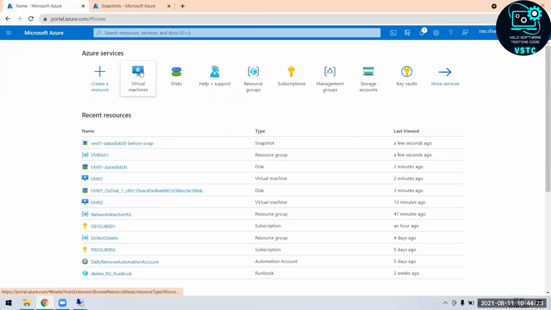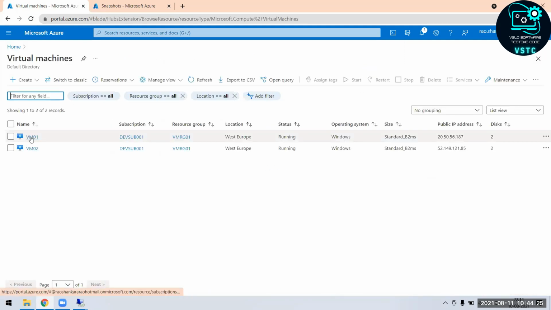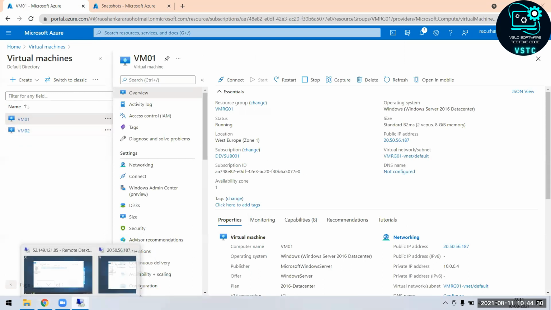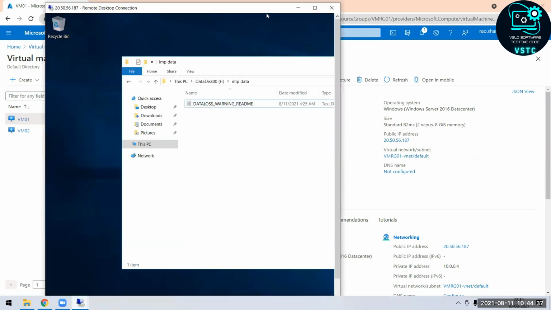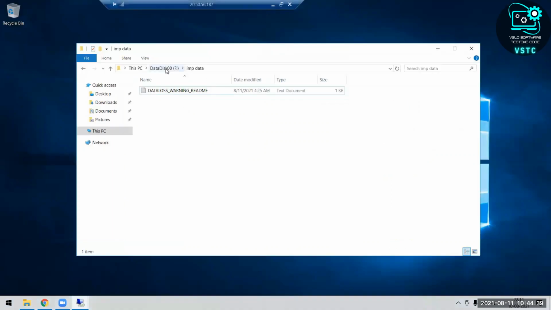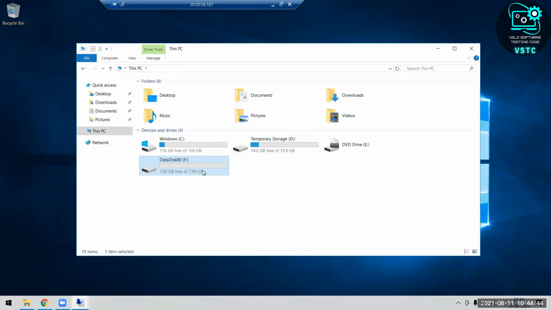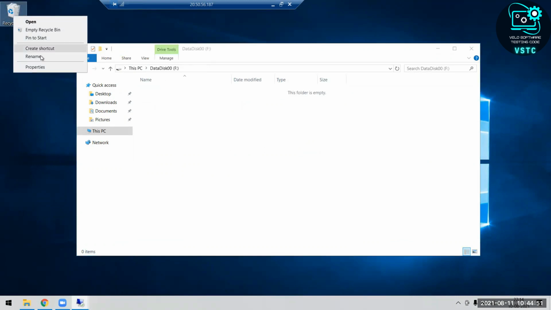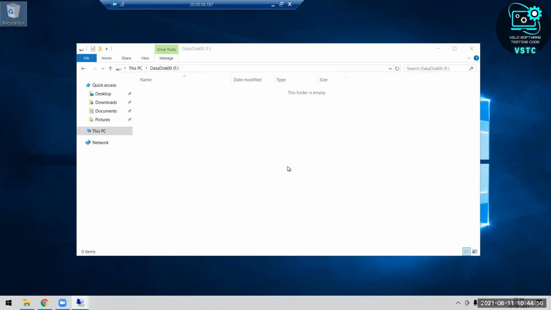Okay, so we enable the disk snapshot of VM01, for example. Now, operating system team, what is the IP? 187, I think this is the one. Yeah. The operating system team went there and they corrupted some data. Maybe they corrupted something. To prove the corruption, I'm deleting this. Empty recycle bin. Yes.